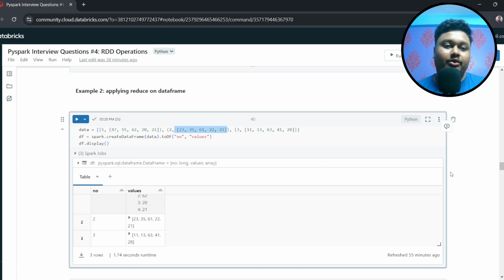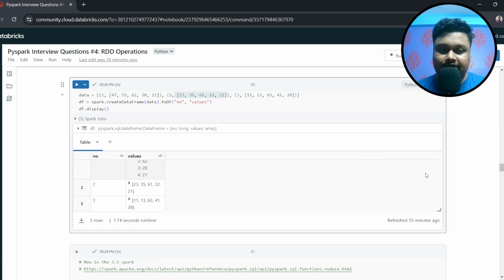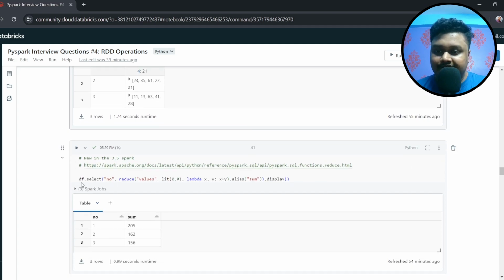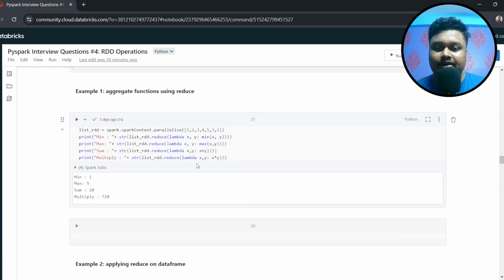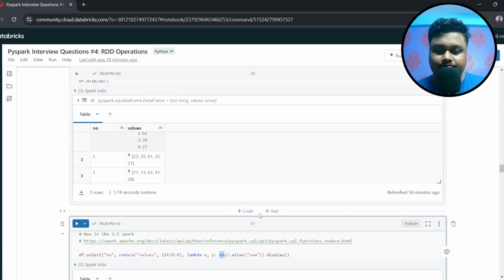Okay, so how to do that? We're going to apply reduce for this. Let's see. So you can see here df.select. I've just selected number, then I'm applying reduce here, and in this syntax I've given the column name first, then this is the starting value, then this is my function definition. So here lambda x, y, because reduce takes 2 arguments, and I'm just doing x plus y, just how I did in the above examples.